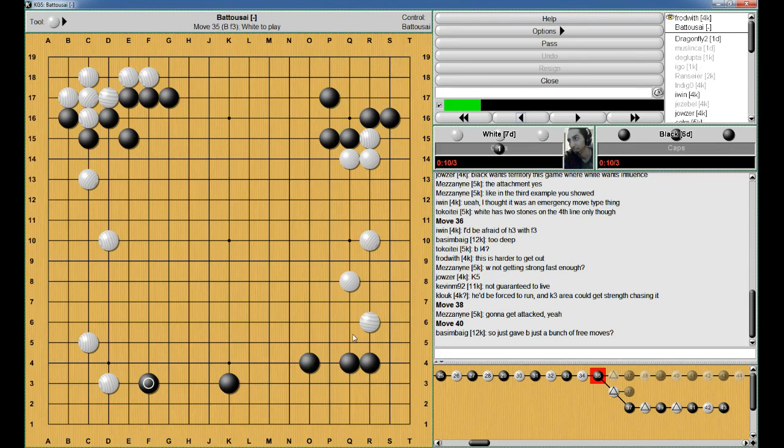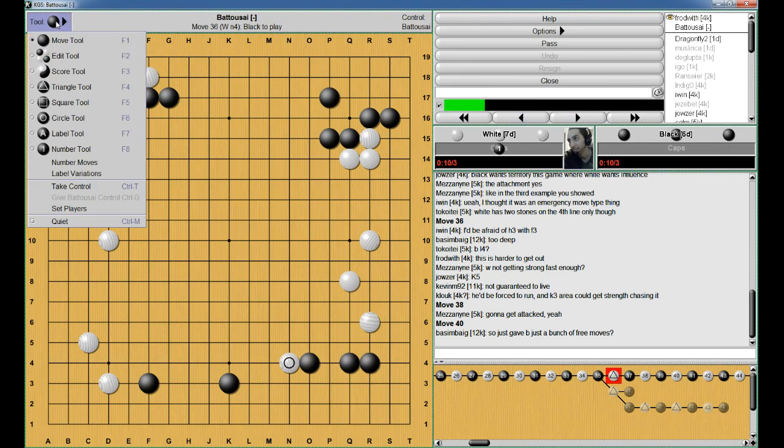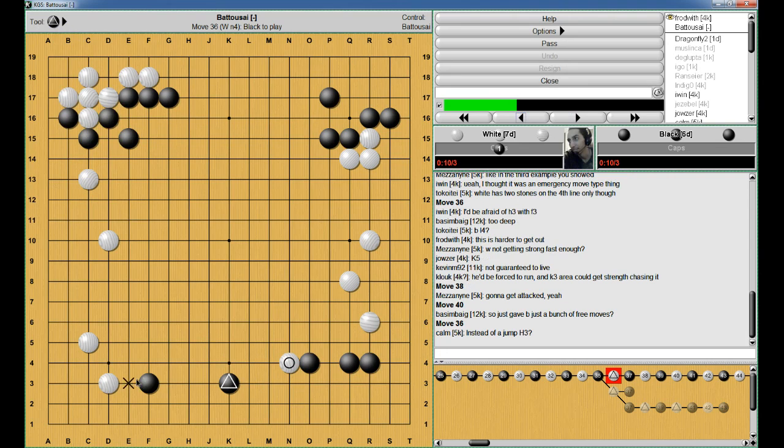Instead, he wants to try and attach here. If this stone gets a lot stronger, these two stones, on the other hand, suddenly are the ones in trouble. They're the ones that are going to have to look after themselves instead of this weird white group running across the board that has to look after itself. So it's a really, really big difference right there.